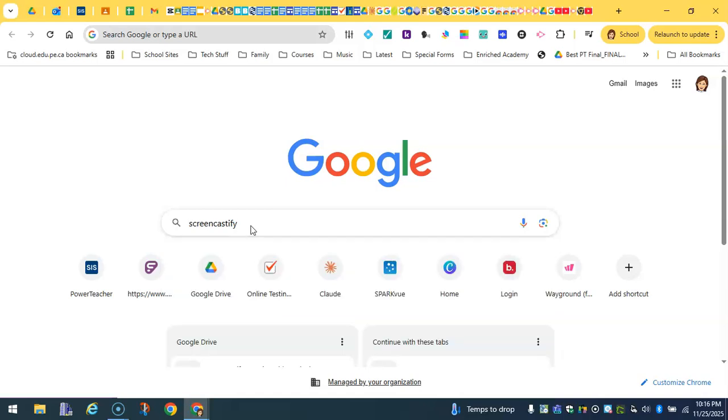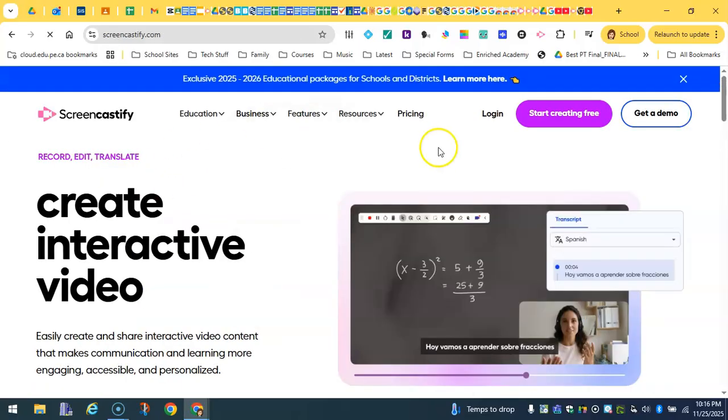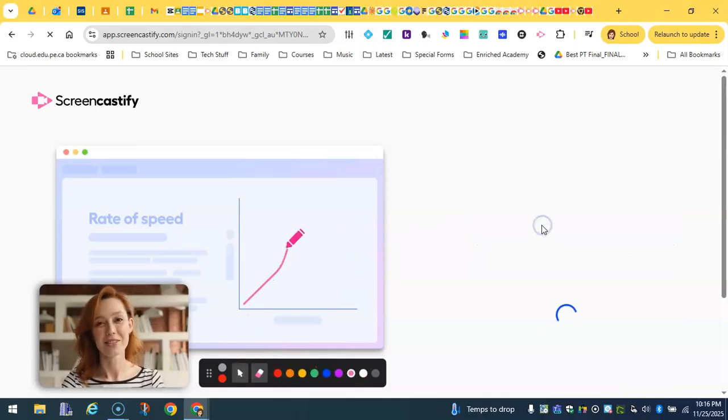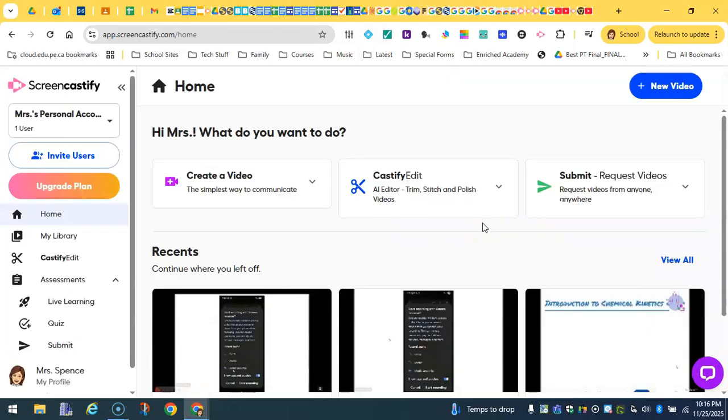So if you go to Screencastify, just search for Screencastify and it will come up. Don't go via the Chrome extension because that won't be allowed. Then you go to the website, click on login, and sign in with Google. Select your account. Now you're going to have an option that will eventually come up that says that you are using it under supervision of a teacher or parent. So you can use this for your projects, okay?